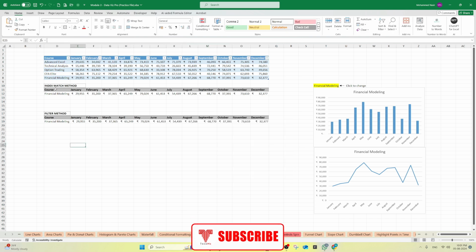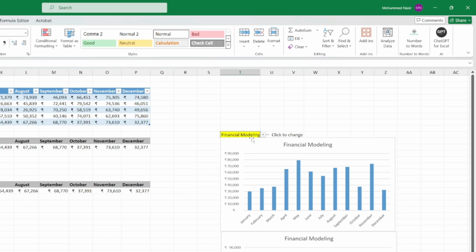So there are two methods I'm using here. One is the index match method, another one is the filter method. So let's see how it works. See, here are the courses. So I'm making a drop-down list here. So when I click this drop-down button, I will see all the courses.